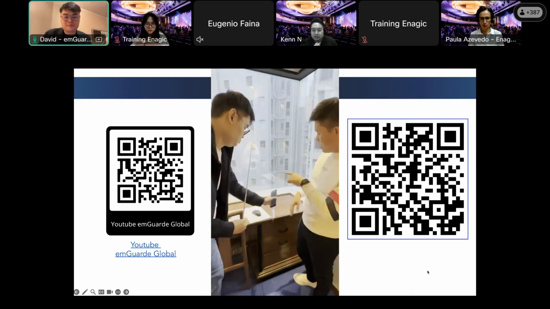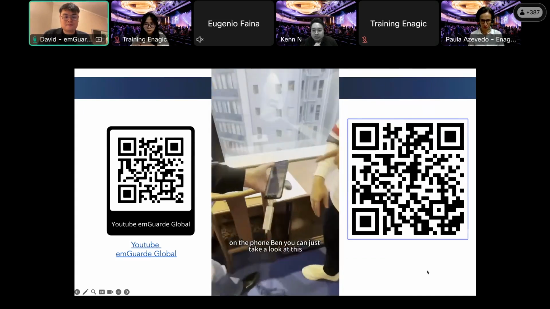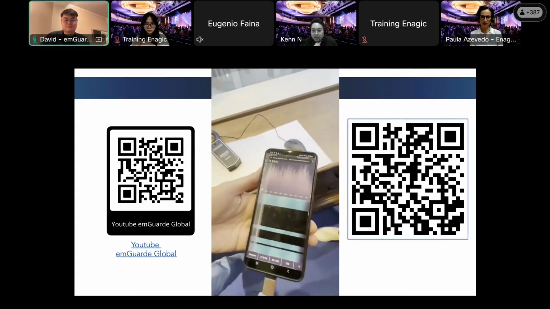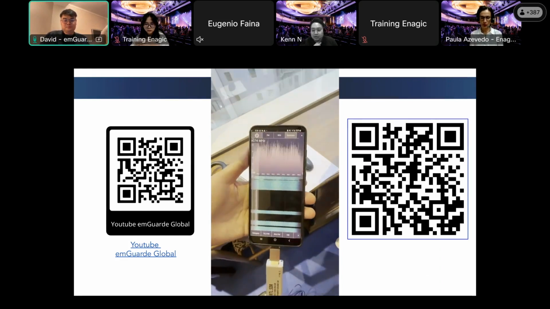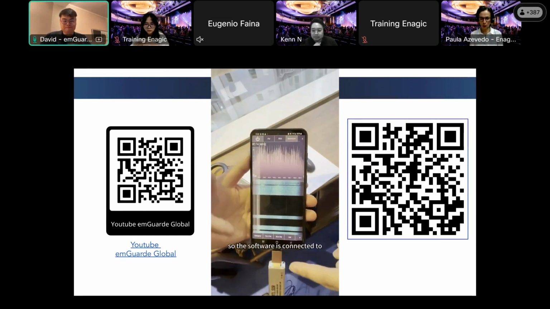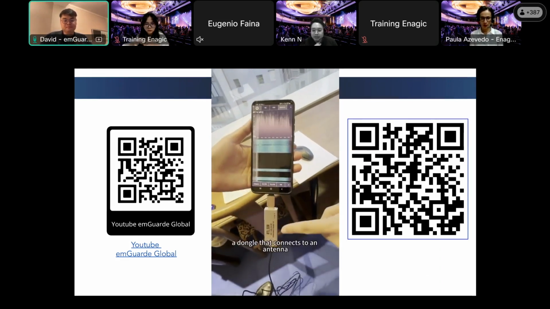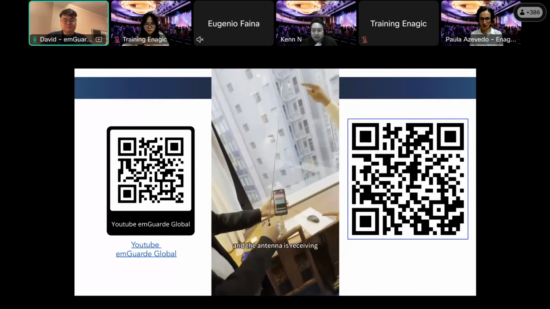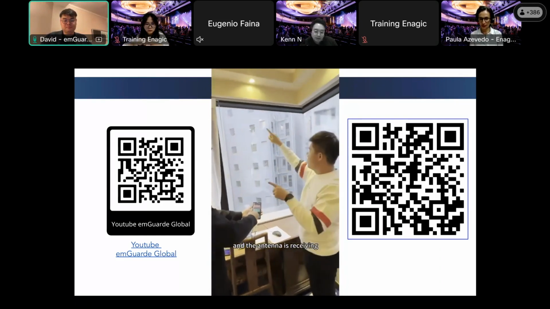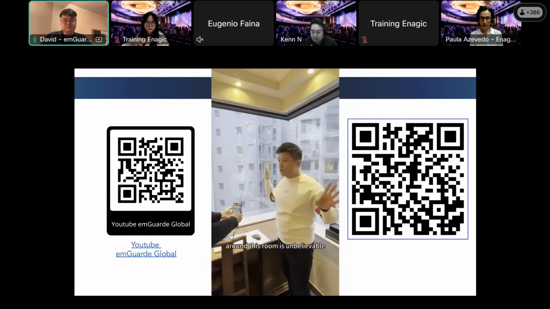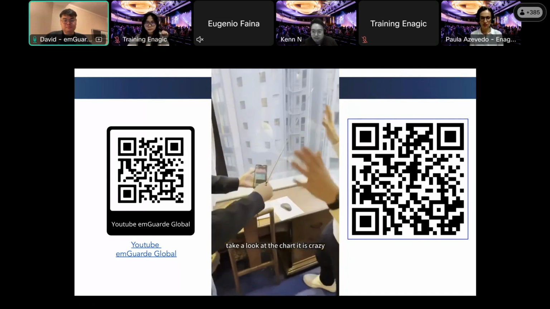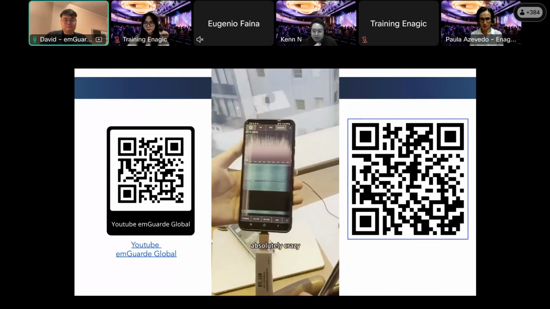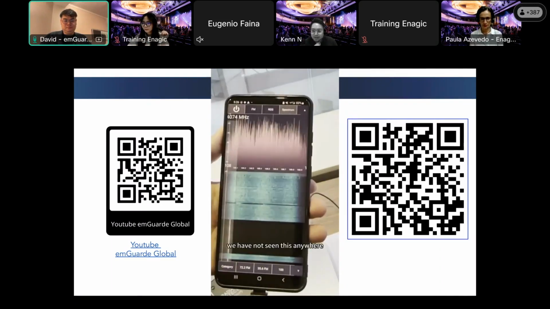So I want you guys to see. Just zoom in on the phone, Ben. You can just take a look at this. I don't know if you guys can hear it. So the software is connected to a dongle that connects to an antenna, and the antenna is receiving the interference around this room. It's unbelievable. Take a look at the chart. It is crazy. Absolutely crazy. We have not seen this anywhere else.